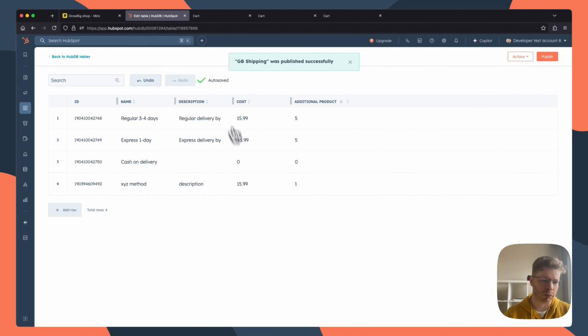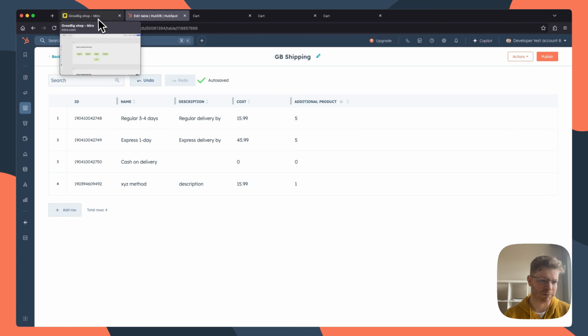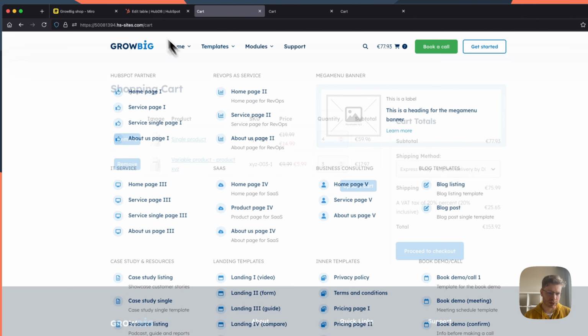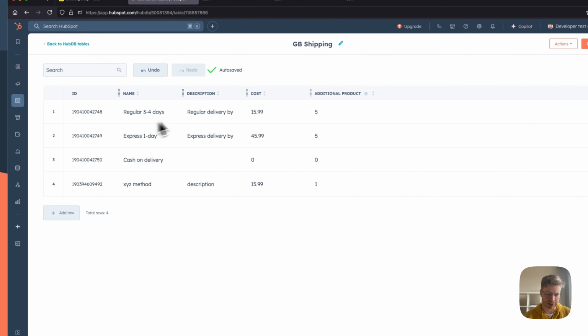Okay, so we have added the shipping method here. We can also, the same way, customize all the shipping methods or remove them if we don't need them. So we can easily remove all the shipping methods.